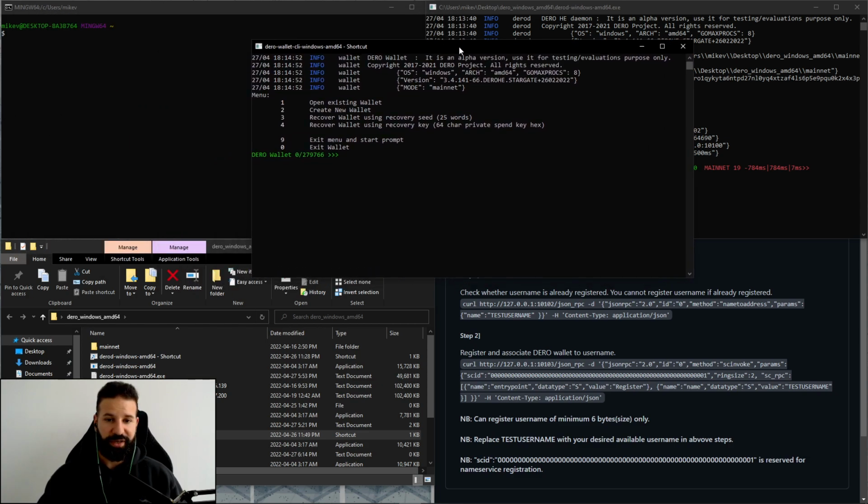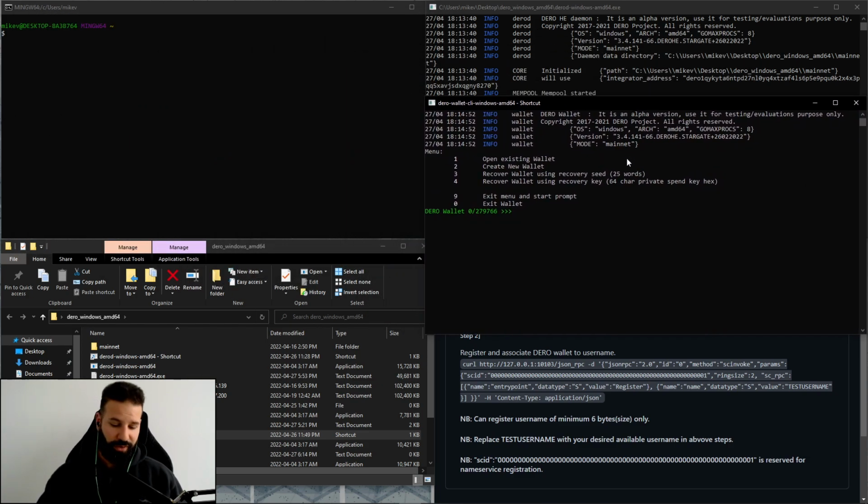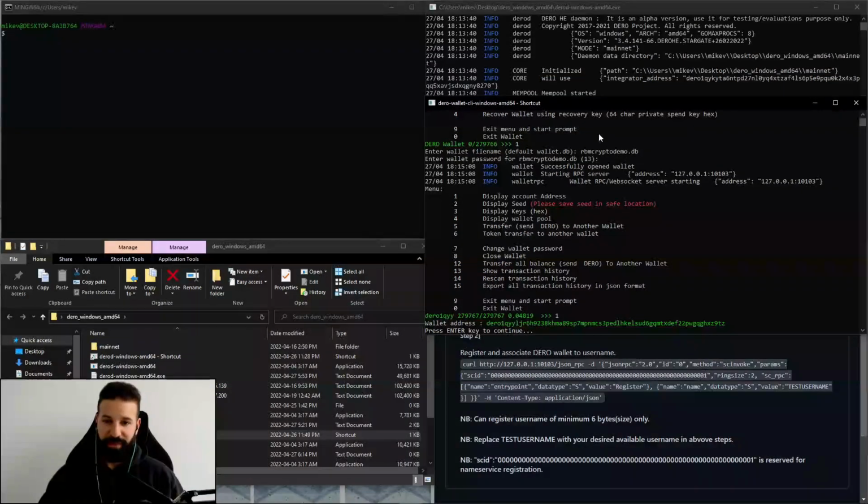And once we do this, we can log into our wallet account. So I'm just going to log into my demo wallet, RBM crypto demo.db, put in my password, and I've successfully opened my wallet. Okay, so now our wallet is open. There's my wallet address. And now this is the wallet address that we want to create a custom name for.